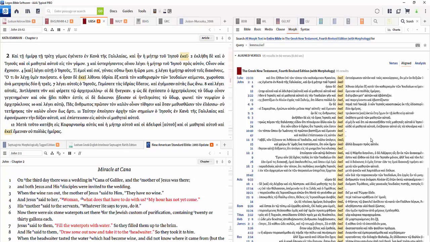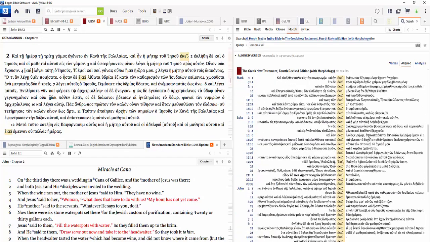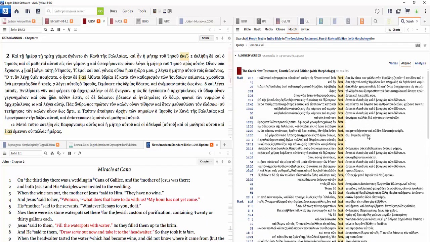If we wanted to explore even further, we could survey, scrolling back up to the beginning of Matthew, we could see New Testament writers generally. Where do they tend to use the word ekei?